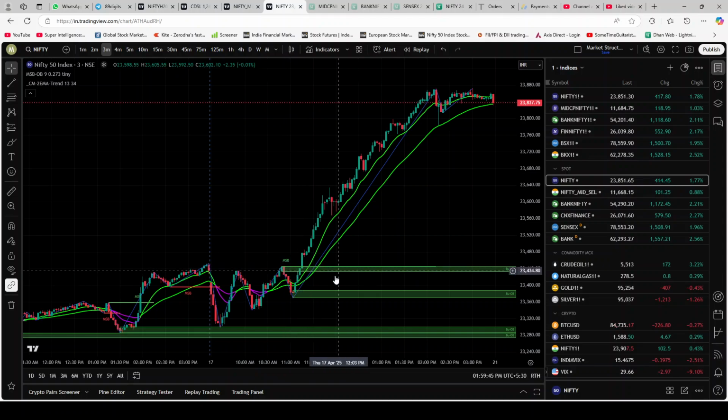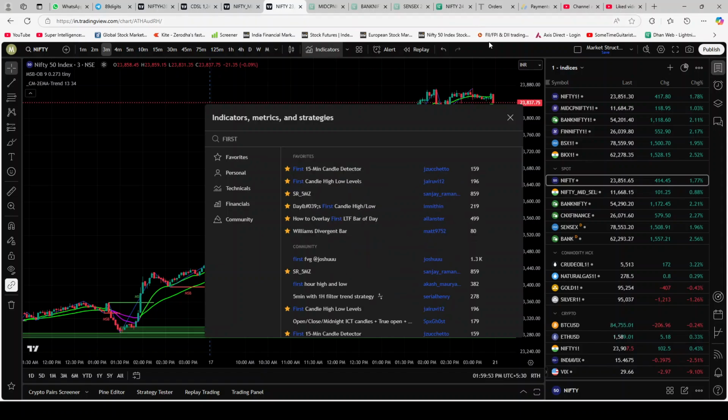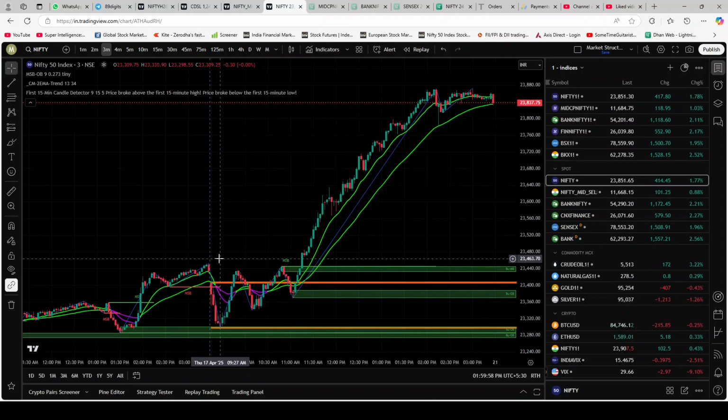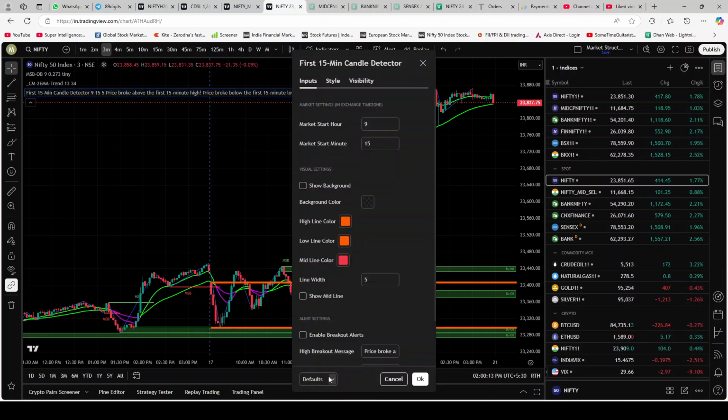So as long as it's above these boxes and everything is turning green, I wish I could use one more indicator. If I could, then it would be this first 15 minute candle high and low. I really like this indicator because it shows me where the first 15 minute candle high and low is. And I would only go for a buy if it's above and a sell if it's below. Let me just change the color once again. This is reset settings.